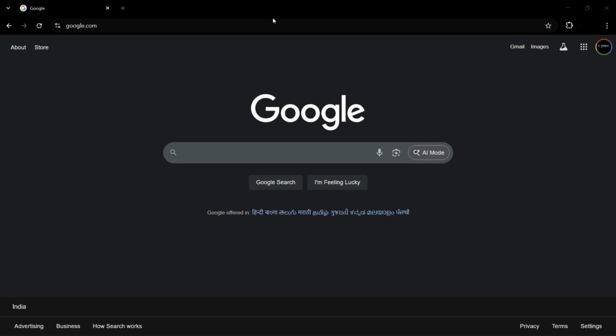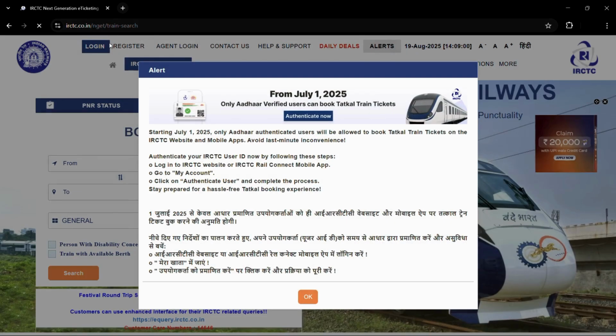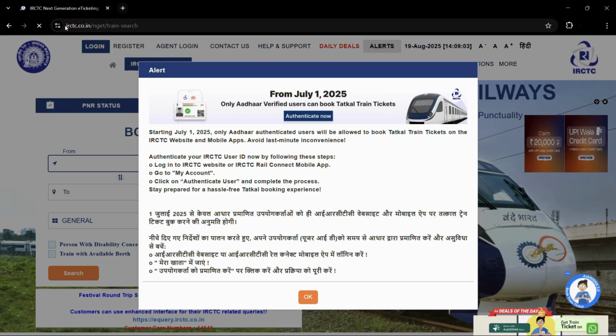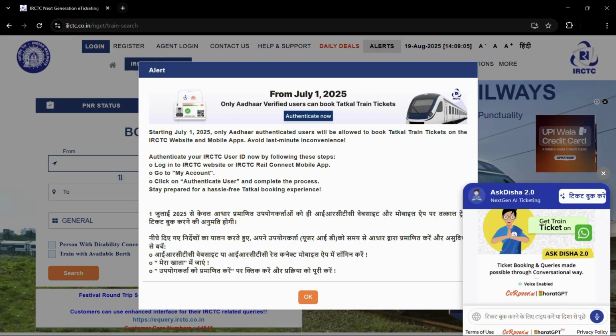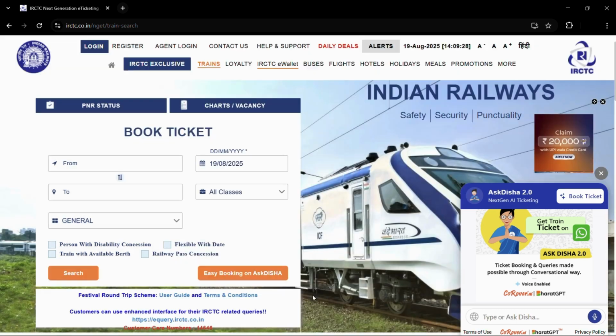So in order to start, the first thing that you will need to do is open any web browser of your choice. As here you can see, I have opened Google Chrome, and once you are inside Google Chrome, you need to simply search for IRCTC. Once you search for IRCTC, you will land on this website, that is irctc.co.in. Make sure you land on the same particular domain, irctc.co.in, as this is the official IRCTC website. Once you land here, you need to click on this OK button in order to dismiss this warning.